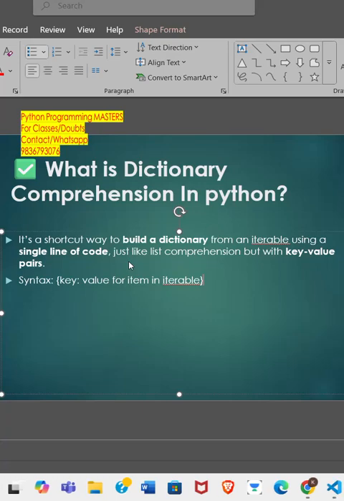Hello everyone, welcome back. Today we are going to see dictionary comprehension in Python. Earlier we saw the concept of list comprehension, right? Let's move towards dictionary comprehension now.